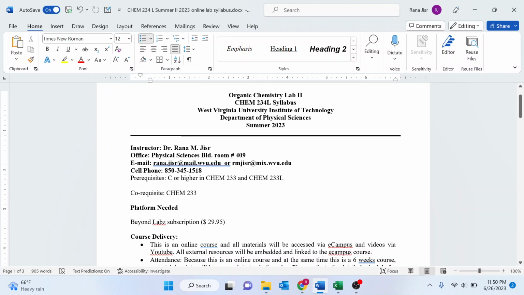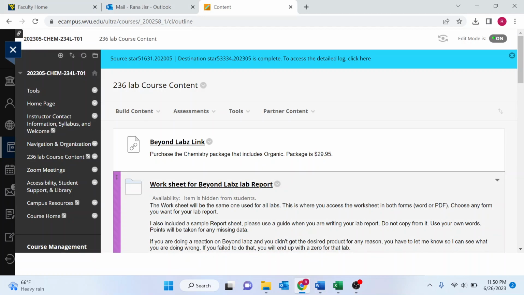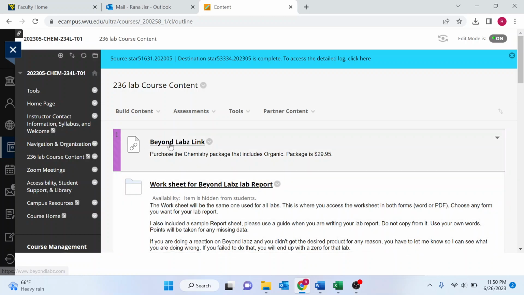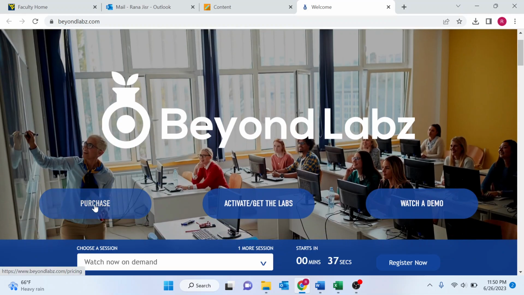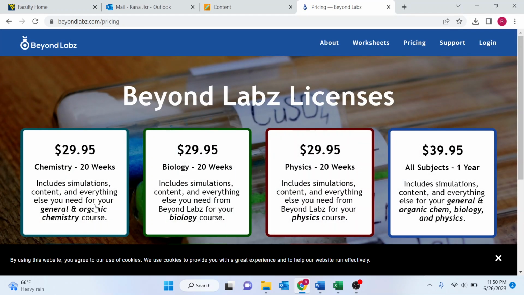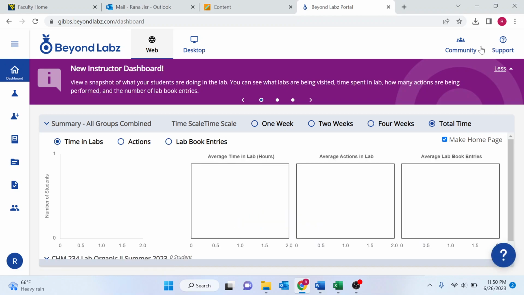The platform that we need is Beyond Labs. In order to subscribe in Beyond Labs, there is a link on eCampus. Just go ahead and access that. Access the purchase. And then the package that we need is this package that has organic chemistry in it. After you purchase the package, you're going to go ahead and log in to Beyond Labs. Then you are going to hit on the groups icon.